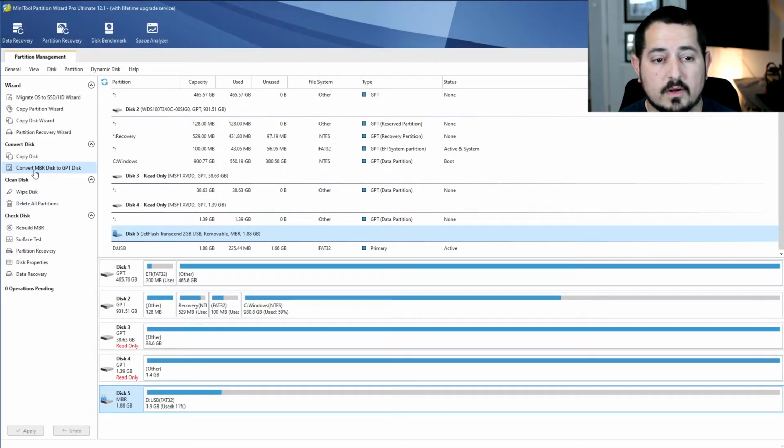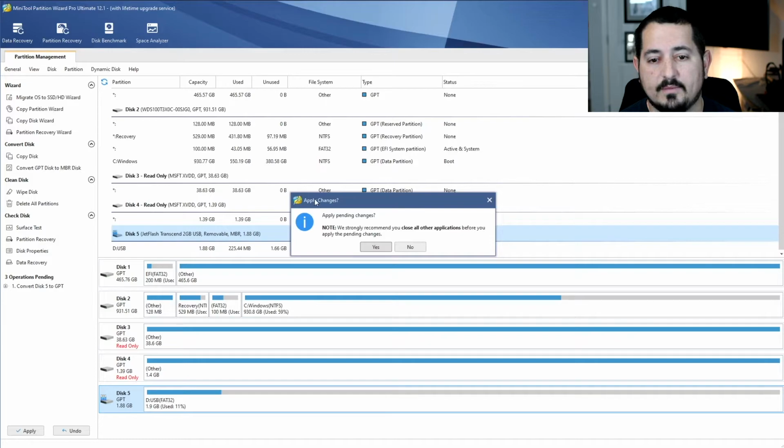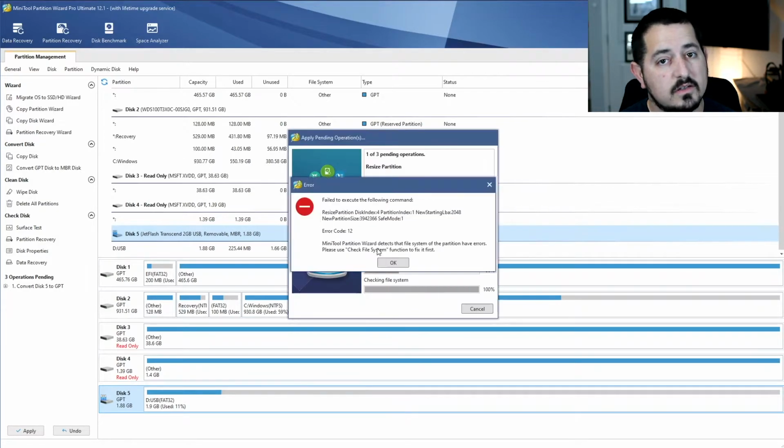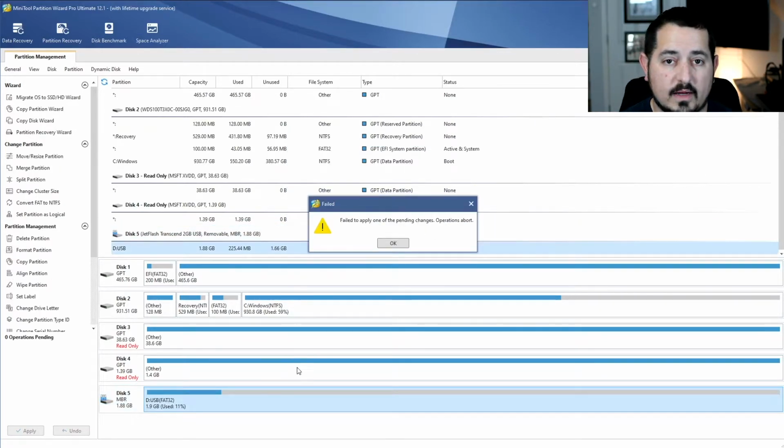Excuse me. That's what we're going to try doing here. We're going to try converting from MBR to GPT. We're going to click on that and hit apply. And it's asking if we want to apply those changes, which we do. As you see, it gave me an error almost immediately. It's because of the file system that we're on. Right now, that drive is on a FAT32 file system.